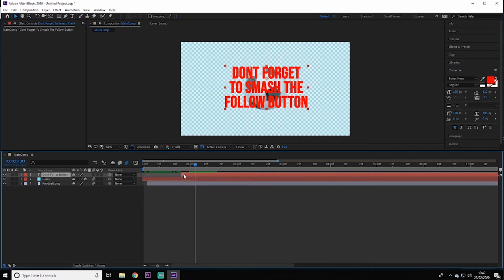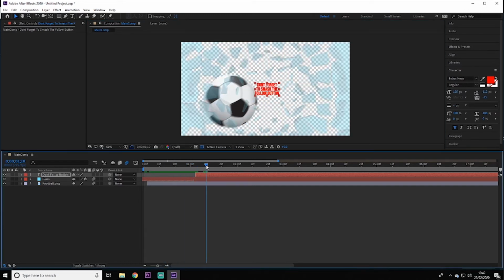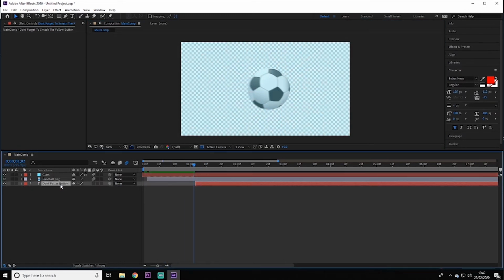We're then going to drag this across the timeline where the ball smashes the glass. And we're going to drag this layer, we're going to resize it, just so it goes behind the football. Drag that to the center, and then we're going to drop this layer at the bottom, so the football reveals the text.